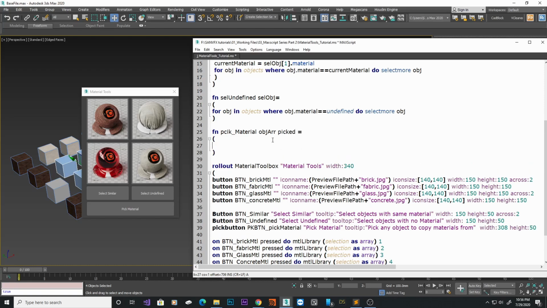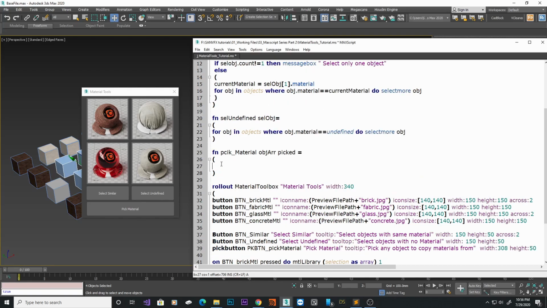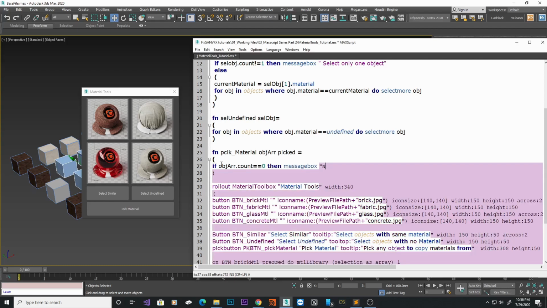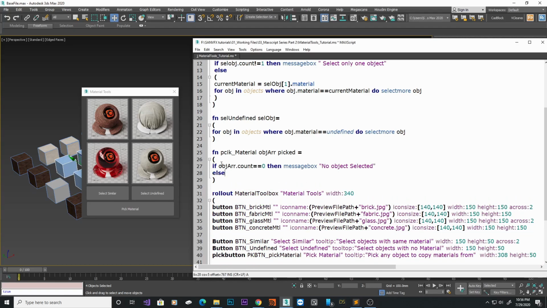And let's go. So this time again, we need to do a quick condition. If there is no object selected, we can't do anything. So if obj arr dot count is equals to 0, then message box no object selected, else for obj in obj arr do obj dot material is equals to picked dot material.